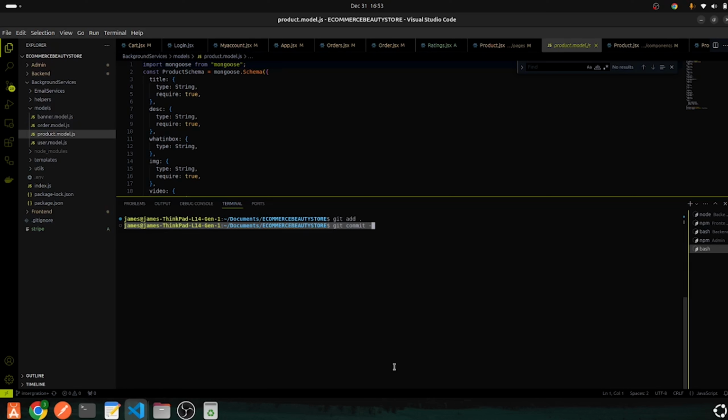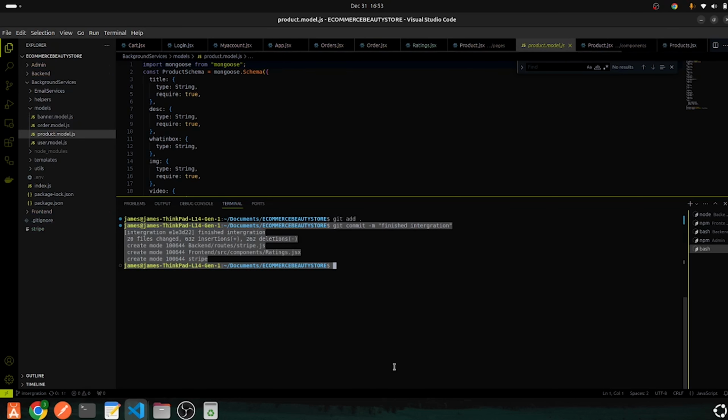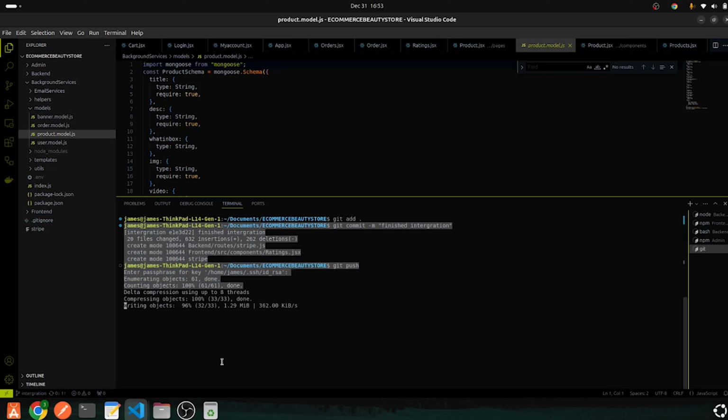git commit -m "added changes", or I can just say "finished integration", and then I can push, so git push, and then I can add my passphrase, like that, and then the code is being pushed to GitHub, and you can see it's a lot of code.